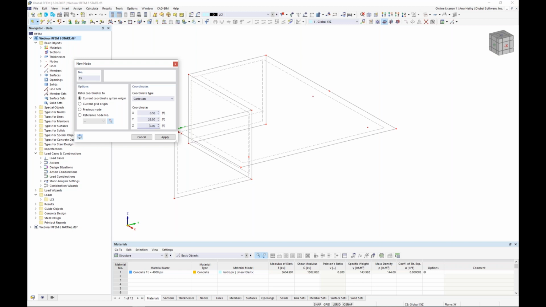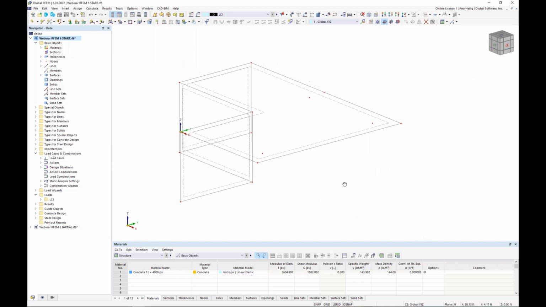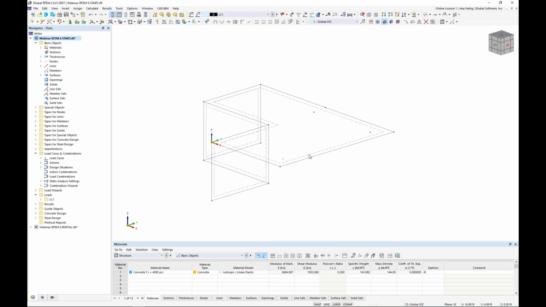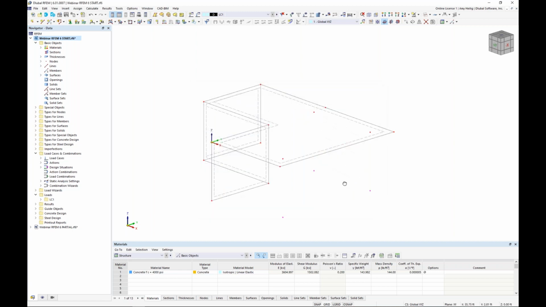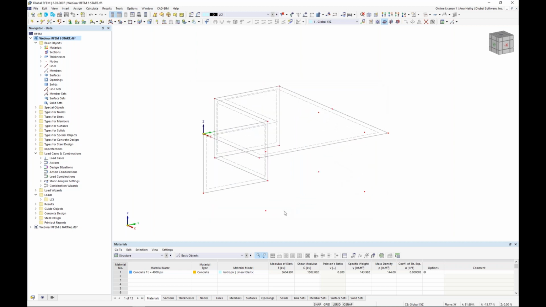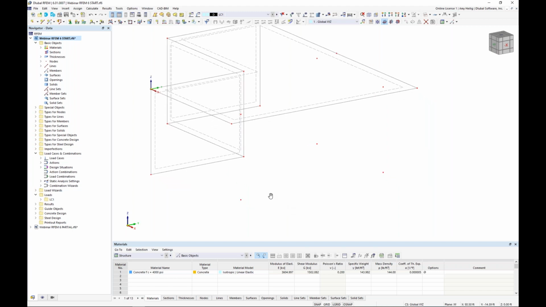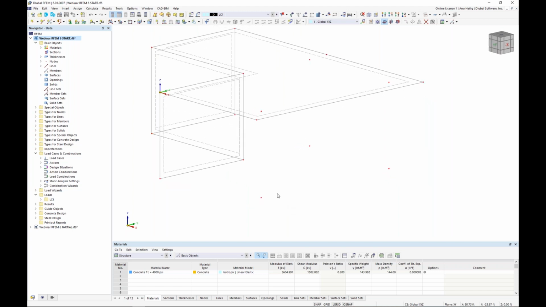26.5, and 0. So now that we have these three nodes generated, I'm going to hold down my control key here, as this is where the column will be framing into the slab. I'm going to use my move copy tool, also located in my toolbar, to create one copy, negative 12 feet in the Z direction, and I click OK. So now I just have simply defined where I want these start coordinates of my columns to be at the bottom of my structure. So let us begin by drawing our first member.